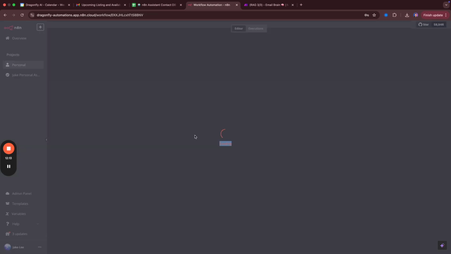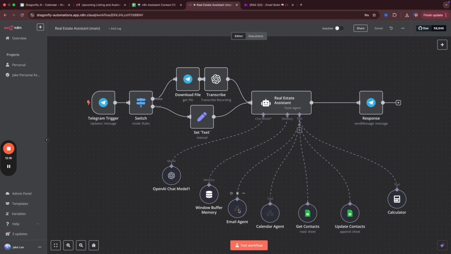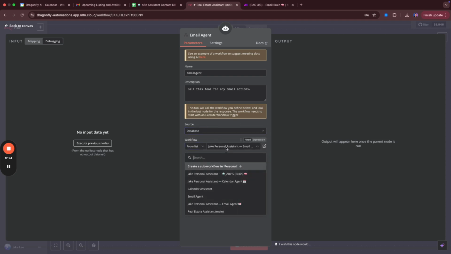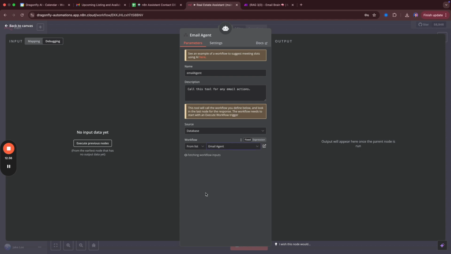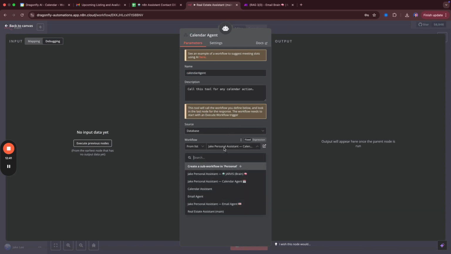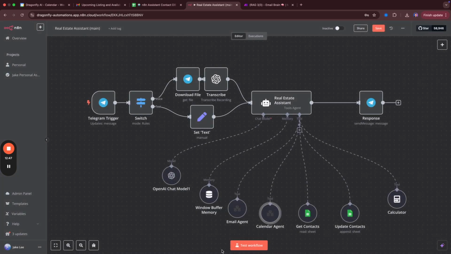And then the last step is coming back to the main assistant and just make sure these are linked. So name is email agent, the source, we'll say from list. And I've got a bunch of options here. You won't see all these. You'll just see the three we put together. So we want this to be our email. Email agent is the one we just created. And the calendar agent will be calendar assistant, was what I just named that one. So that's how we make sure those agents are connected as individual tools here.